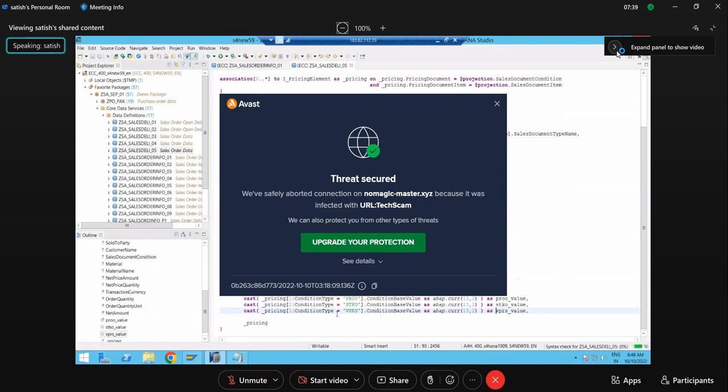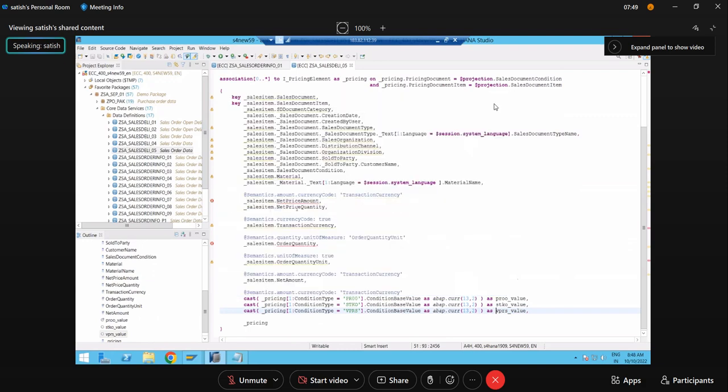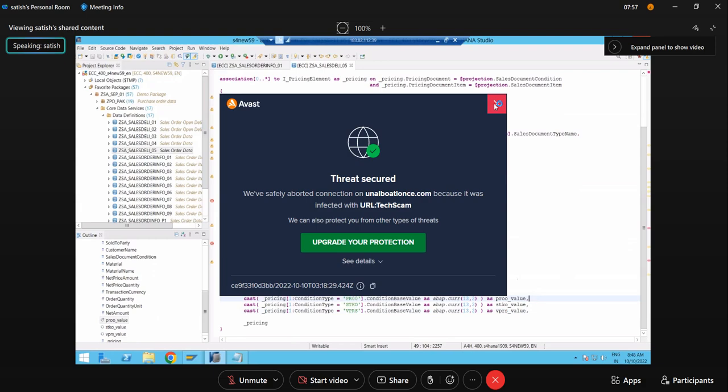Still the error is coming. Why is this? Let me check it. Net price data category not allowed for analytics. Why? That's fine, no problem. I'll let you know what the issue is. Now simply I'm specifying this particular annotation to all the things.